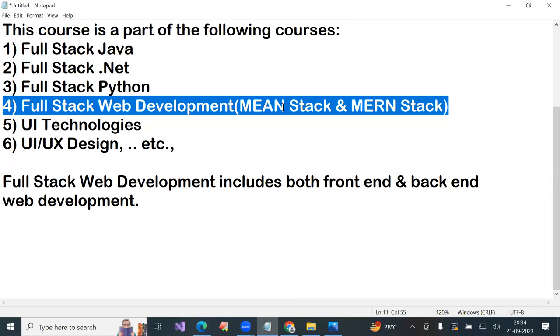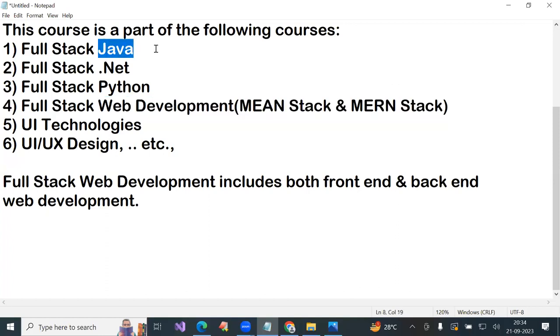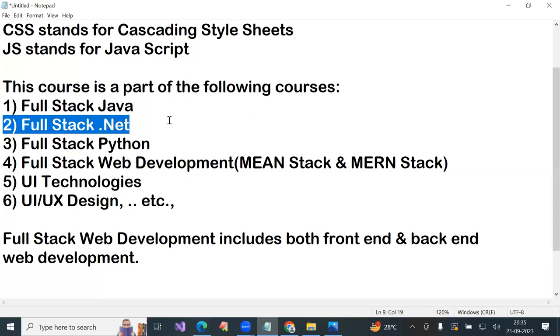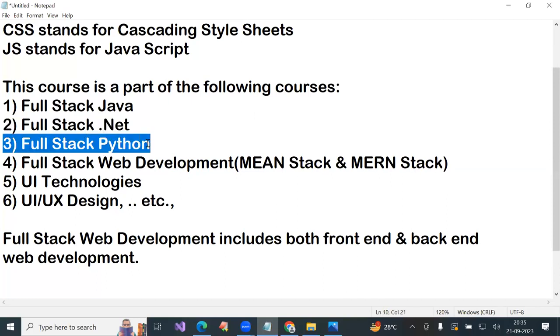Instead of this one only, you are learning Java. Instead of this JavaScript only, you are learning .NET. Instead of JavaScript only, you are learning Python. Then those who are learning full stack Java, they will use Java backend. Those who are learning full stack .NET, they'll use .NET at backend. Those who are learning Python, they'll use Python backend web development.